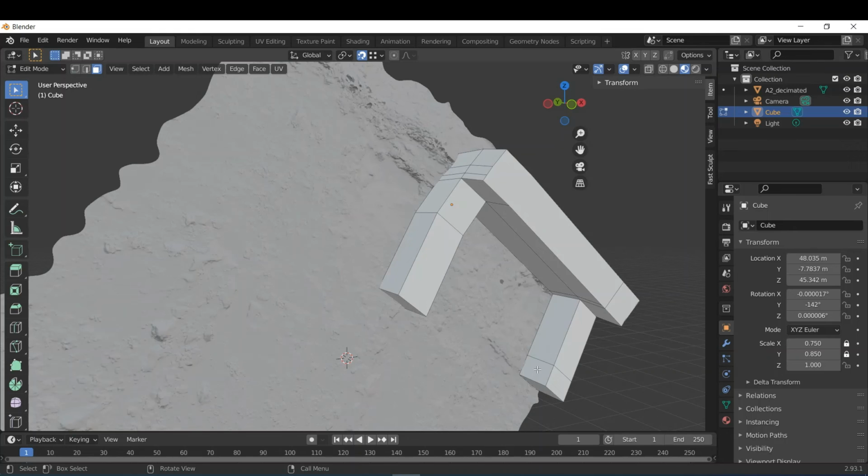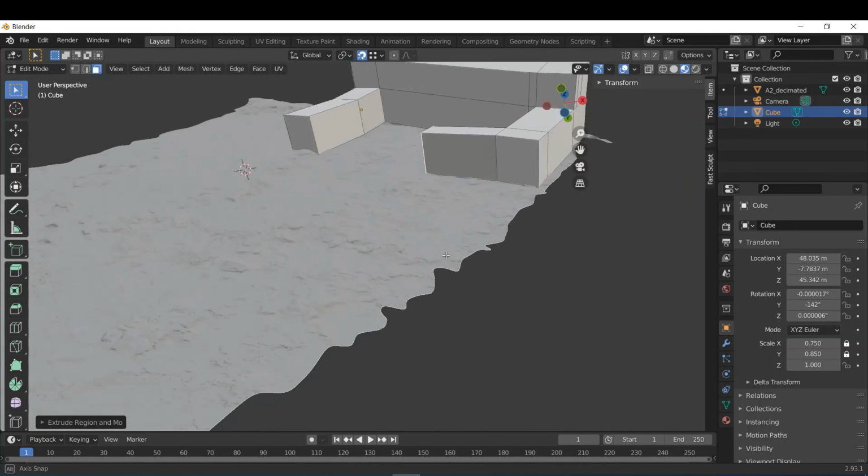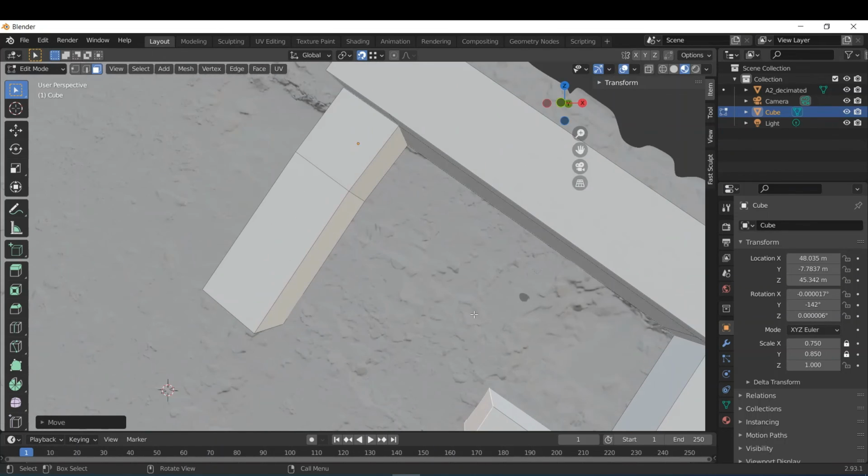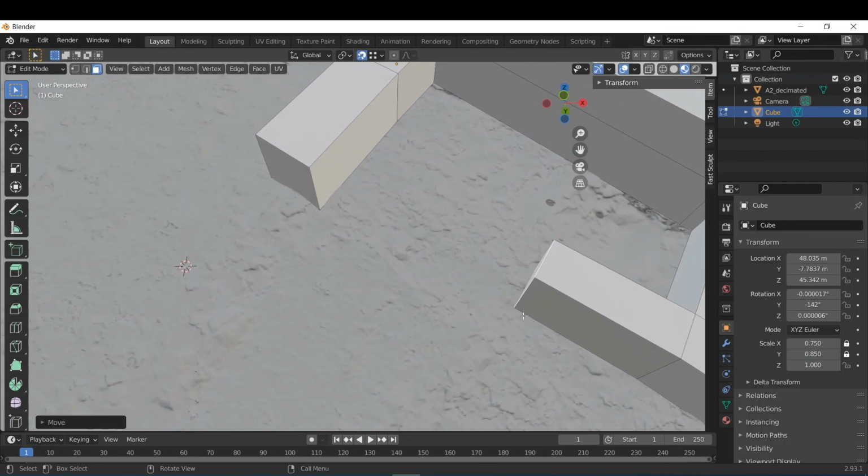3, E, select, E, there you go. G, get it so it's on top of the model instead of inside below. Make sure this lines up properly.